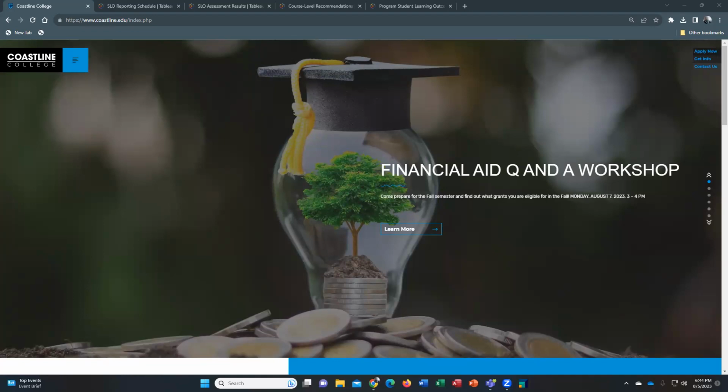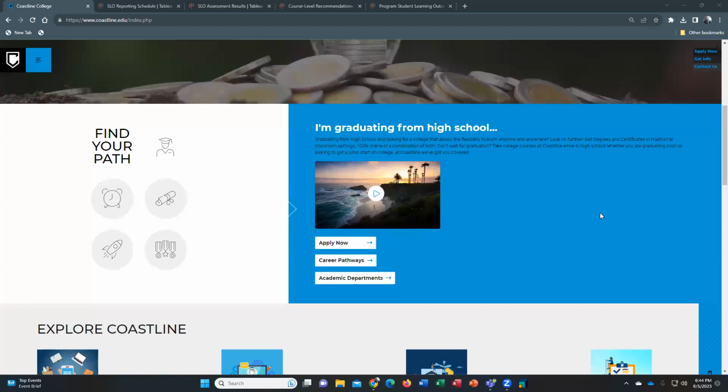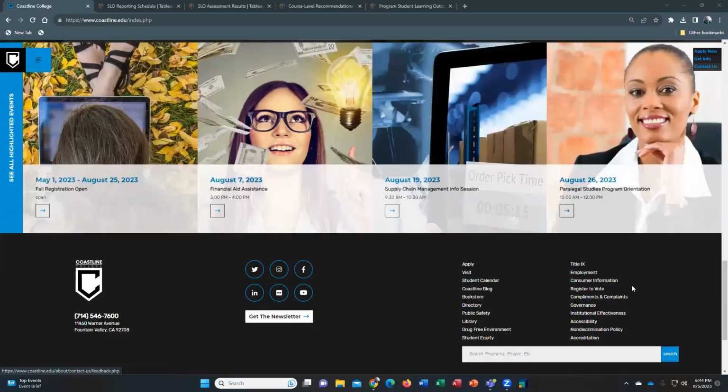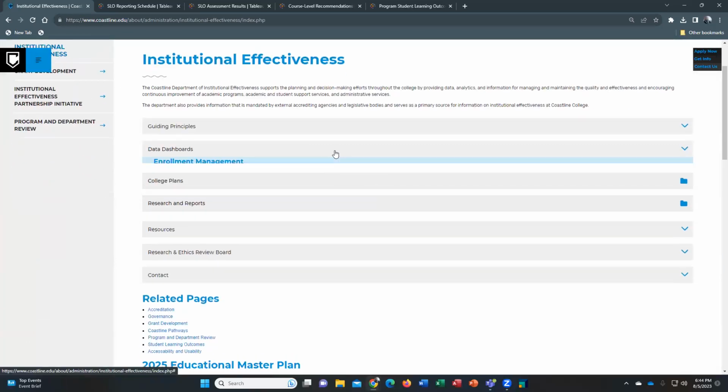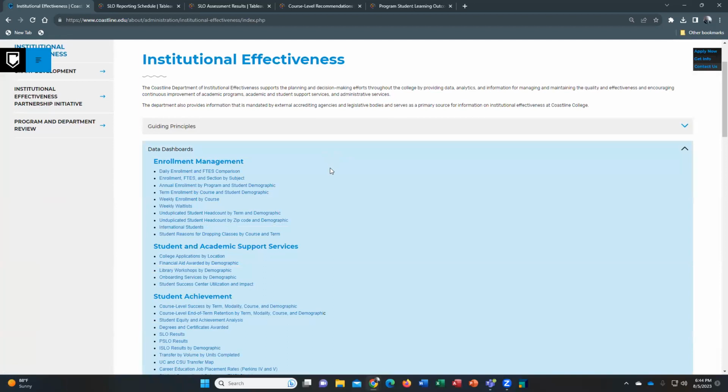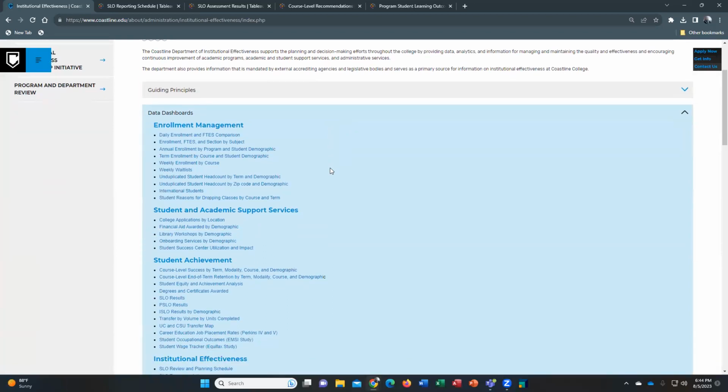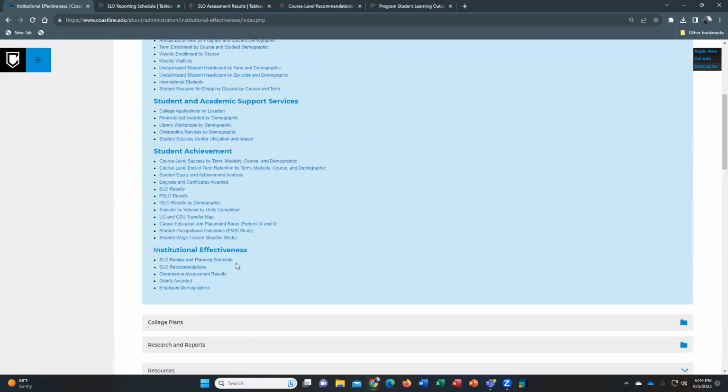While we've embedded links already inside of the program department review template, I will take you through the Coastline website on how to access this information. You go to institutional effectiveness. There's a drop down midway through the page called data dashboards. And then as we go through our different data sets, you can see SLO results. You can look at our planning schedule and then the SLO recommendations. So we'll first start with the reporting schedule.